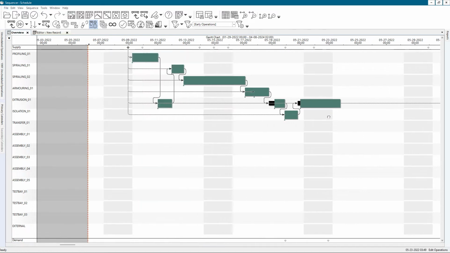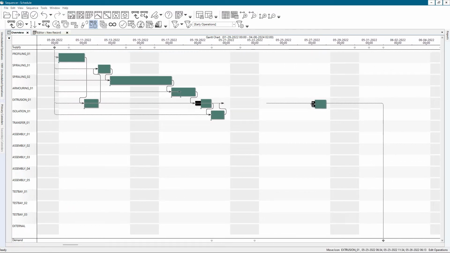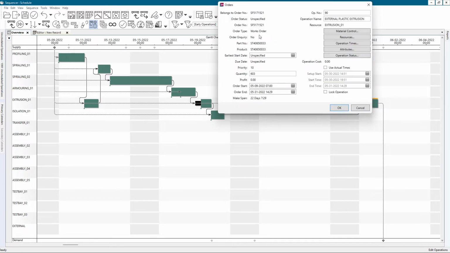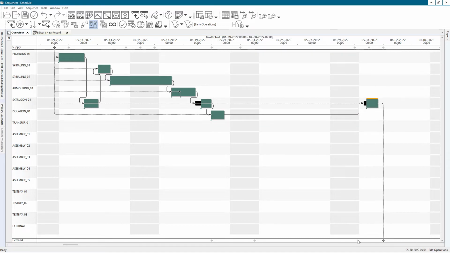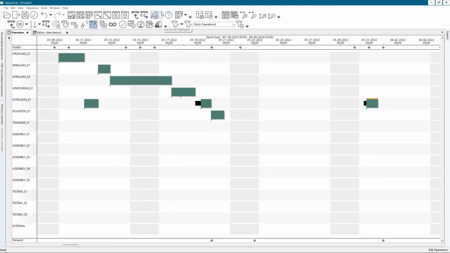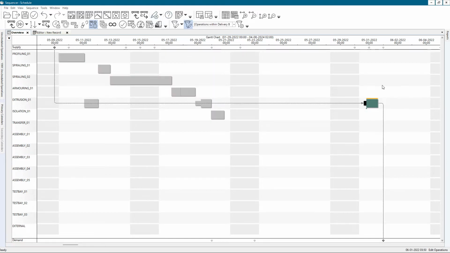Now this operation here has a delivery buffer, and if the end time of this operation is within the due date of the sales order or this due date over here, in this case it's unspecified, but we have the supply date which is taking place because of the linking here, okay? So if the end time is between this due date minus 20 hours, then it's considered to be within the delivery buffer, and it's highlighted with this yellow color here. So now if I come here and highlight operations within the delivery buffer, this operation will be highlighted.